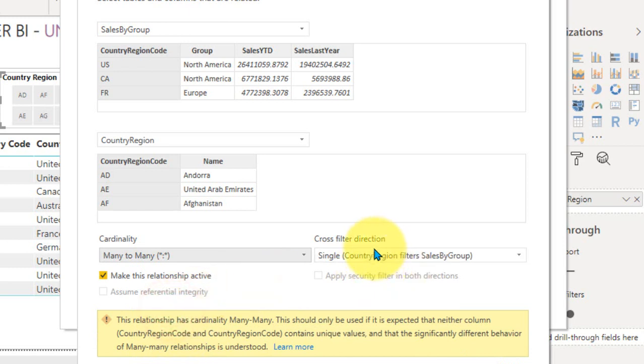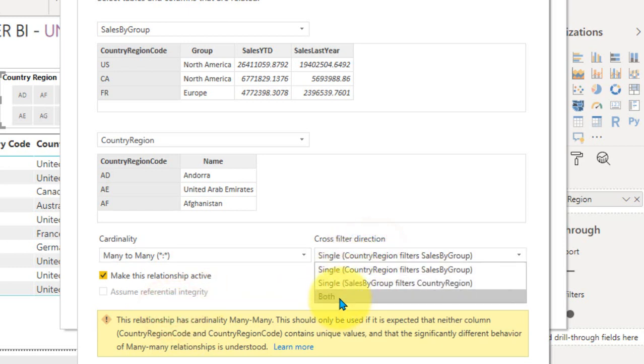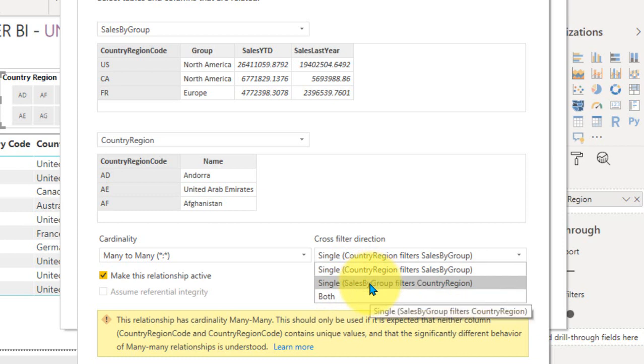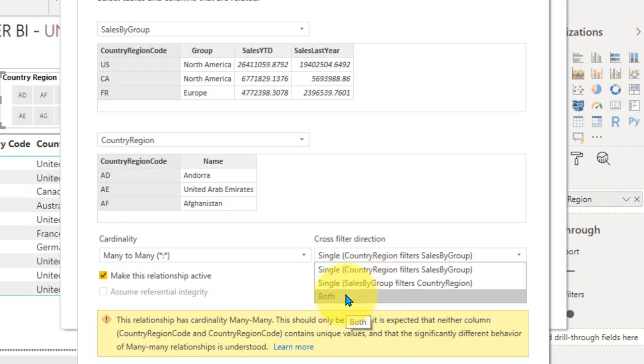In many to many, you have to select whether the country region filters the sales group, or the sales group filters the country region, or both of them filter together. If you know SQL Server, it is similar to joins: this is something like a left outer join, this is something like a right outer join, and this is a full outer join.